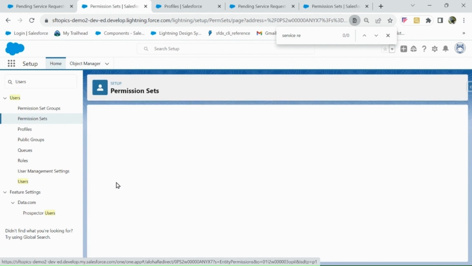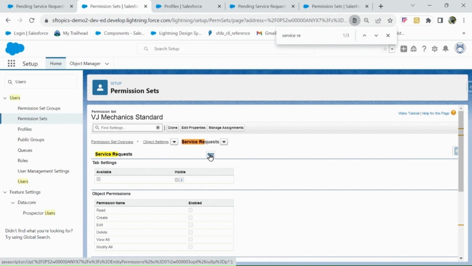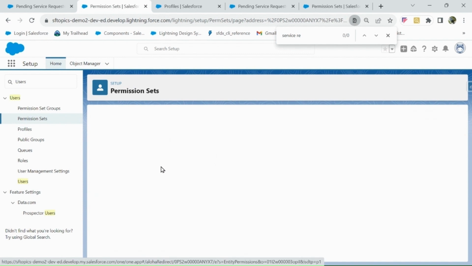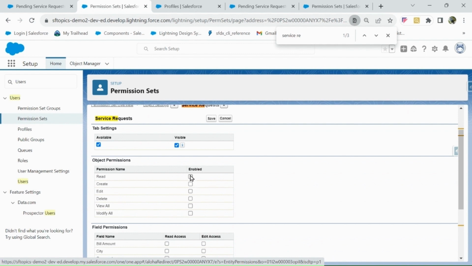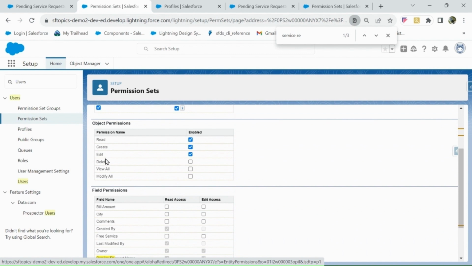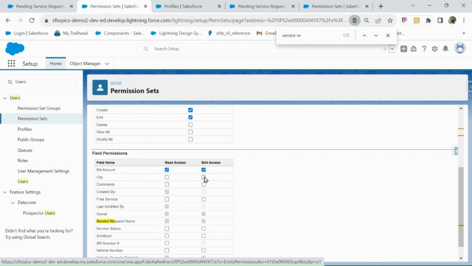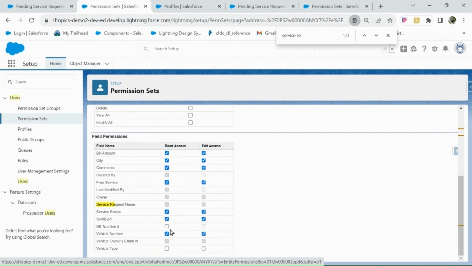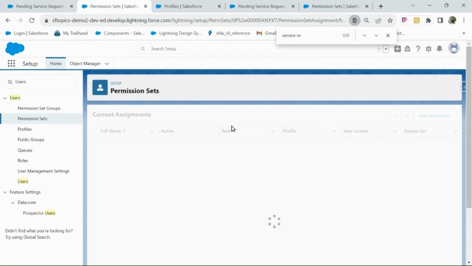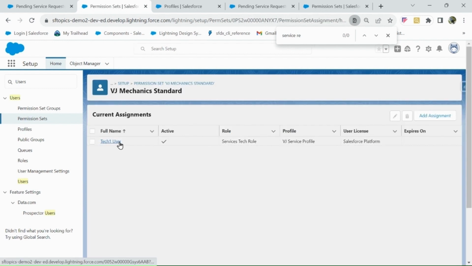For our service request object, I'm going to give the following permissions at object level and field level. At the object level, I'm going to give read, create, edit, and I don't want to allow the users to delete the records of this object, so I have not given a delete permission. I'm going to give read and edit access on all the fields for this permission set, so that whoever has this permission set should be able to edit all the fields. And this permission set is assigned to our user, tech1 user.